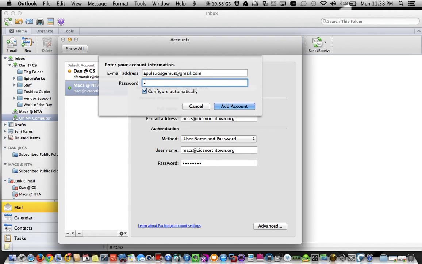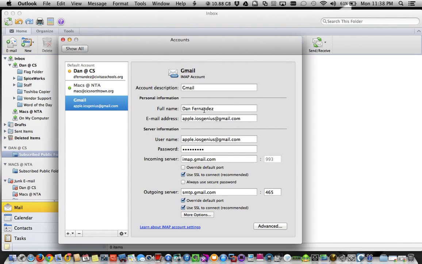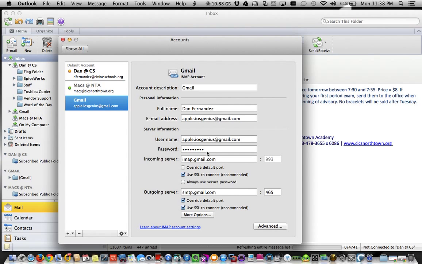You want to enter your current password for that. If you do not know that, feel free to reach out to your system administrator so they can reset that for you. Then select add account. Once you've added the account, normally this fills in automatically with Office 2011.